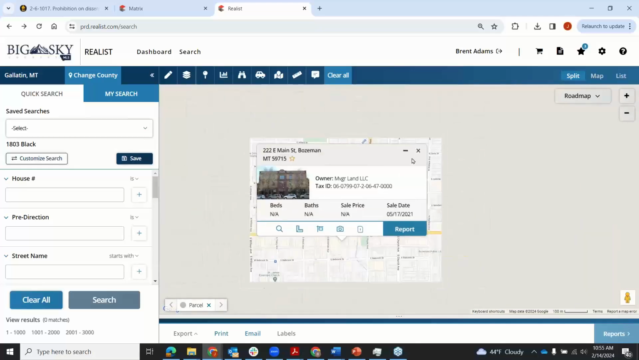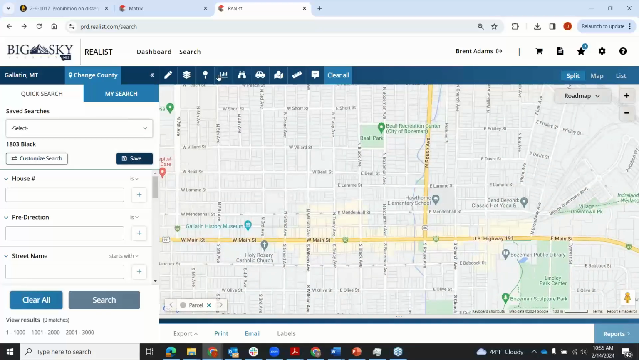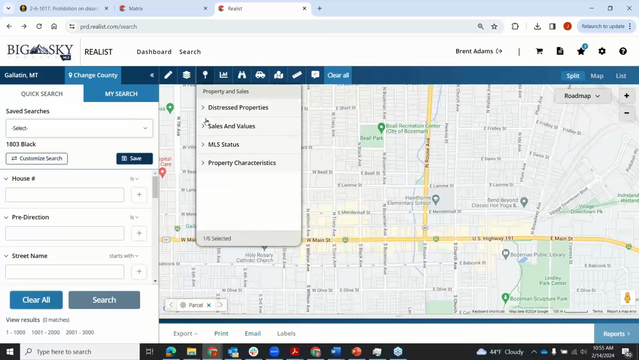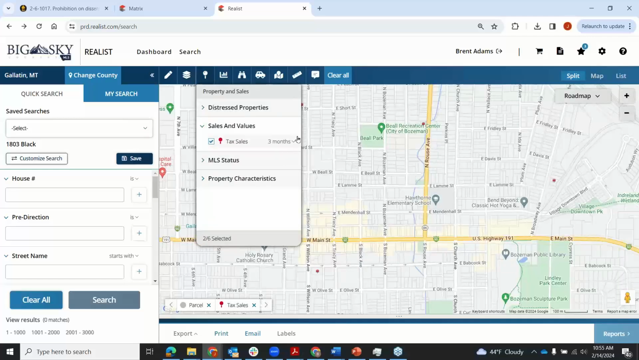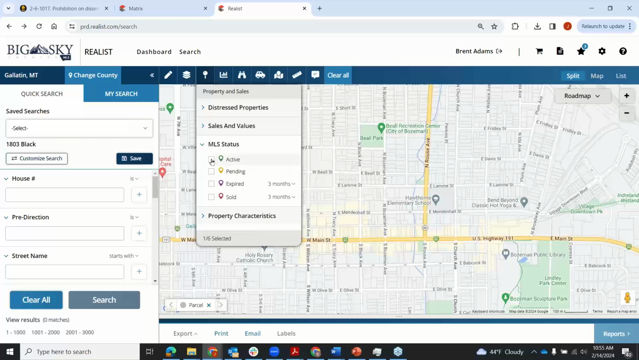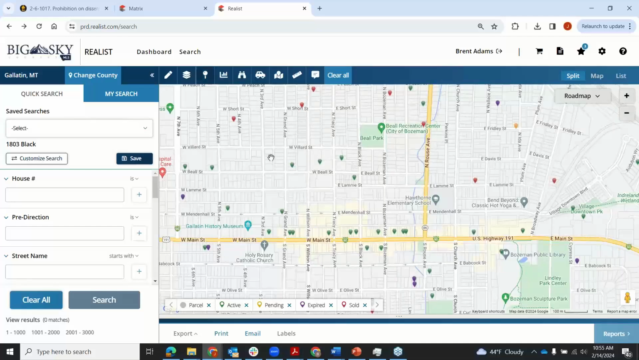All right, let's scroll out a little bit further. Let's get rid of that old pop-up there. You can also see where all the tax sales are. These are sales according to tax record over the past 3 months. So these are sales that weren't necessarily processed through your MLS. And you can set that to 3, 6, 9, or 12 months. Now your MLS status will show you all your active, pending, and expired properties over a specific time period. And effectively, there's your inventory.